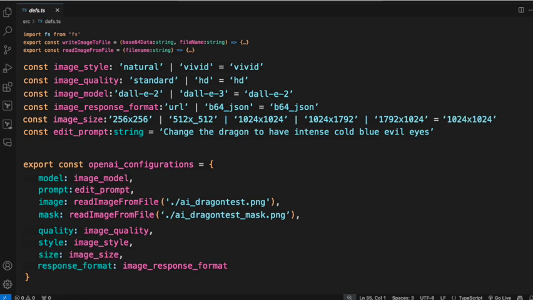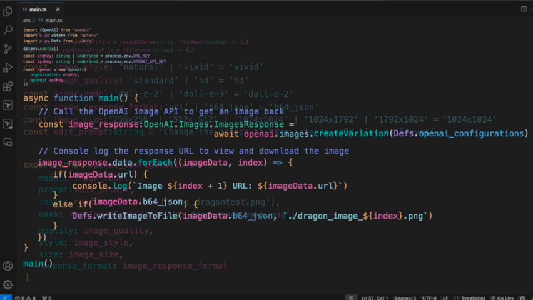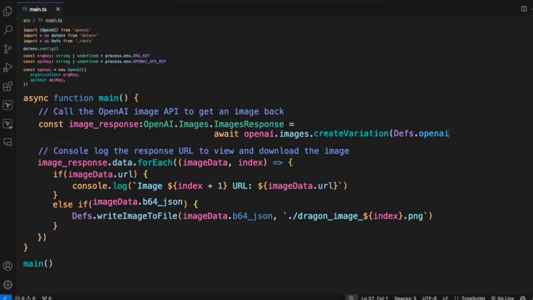Now, let's move into our main.ts file, where we'll make only a single change. We will simply change the call from OpenAI images.createVariation to OpenAI images.edit. This is the only change we need to make in our main.ts file. Now, go ahead and compile and run your application. You will then be able to see the AI-edited image based on your prompt and image mask.